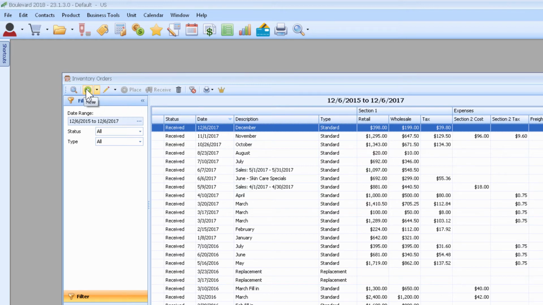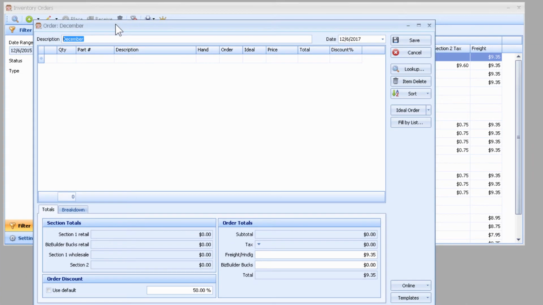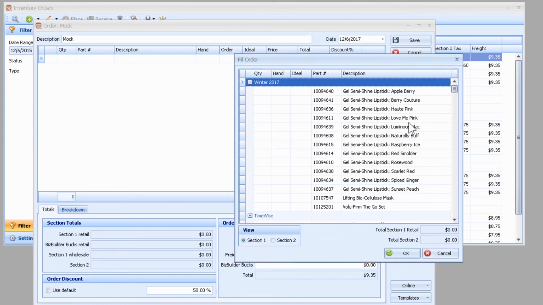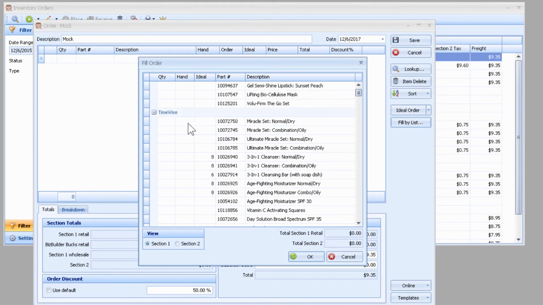So now what I can do is create a new blank order, and we're just going to go ahead and call it mock. And for this purpose, it's just to get your on-hand amounts in that you counted. I clicked the Fill by List button, and doing that, it brings up a fill order screen, and this has all the products listed in the order form sequence, and I can just go down the line and add however many I have of each item.